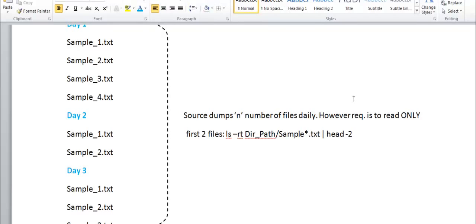Okay, so now our part, or the client is concerned that even though they dump n number of files, we're just going to read only the first 2 files for some crazy reason. Okay, this does not happen often, but yeah, I have experienced it. So it doesn't make sense. If they dump all the files, why do we need to read only 2? But in some scenarios it makes sense.